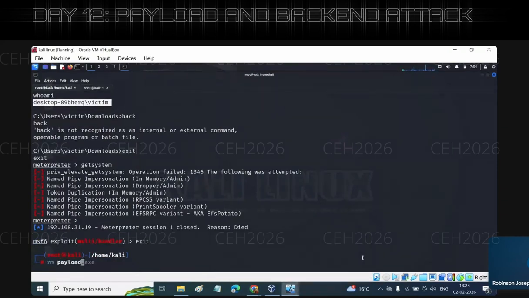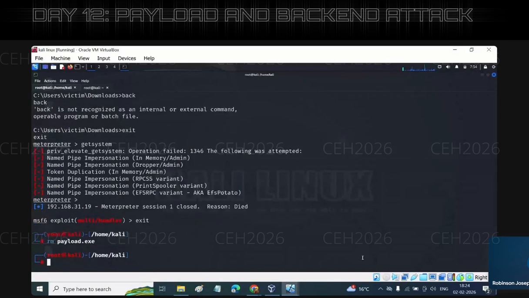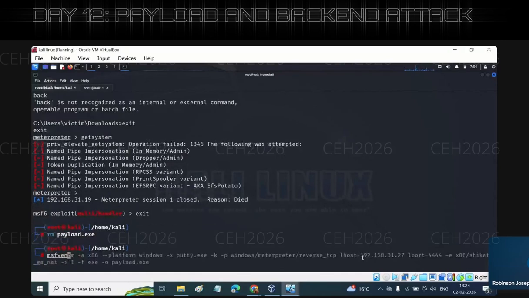rm, I deleted the old payload. Then with the help of MSFvenom, right now what I'm going to do is create a payload. And why am I creating a payload again? So that I am going to attack the victim's machine with administrator privileges, meaning vertical privileges. Okay, I'm trying to do that one.